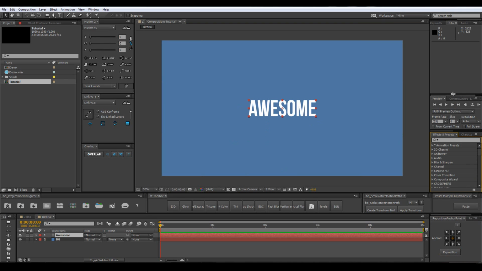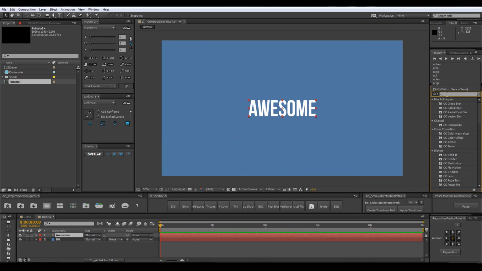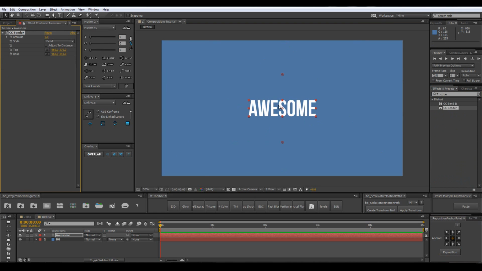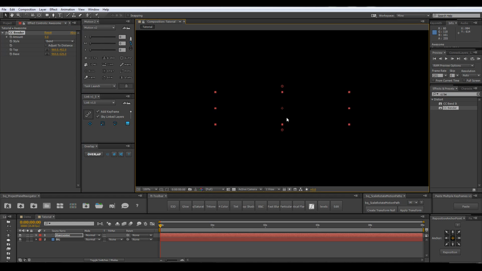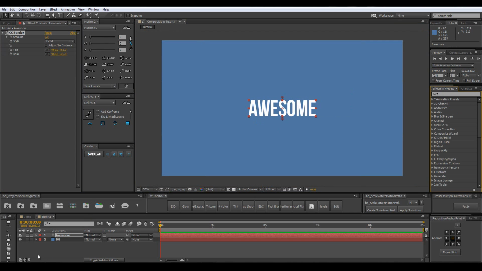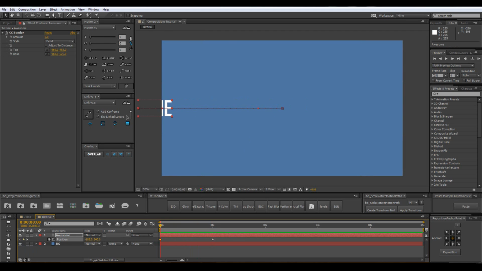In the Effects and Presets panel, I'm going to find my CC Bender effect and add this effect to our text. Let's bring the top and the base points closer to the text itself. And now let's animate the text. I'm going to animate its position. Let's click P on the keyboard with the text selected to reveal the position property. And I'm going to set a keyframe by clicking on the stopwatch at the beginning of my timeline. And moving to the 1 second mark, I'm going to add another keyframe by clicking this little diamond. Now going back to my first keyframe, I'm going to drag the text out of the screen.